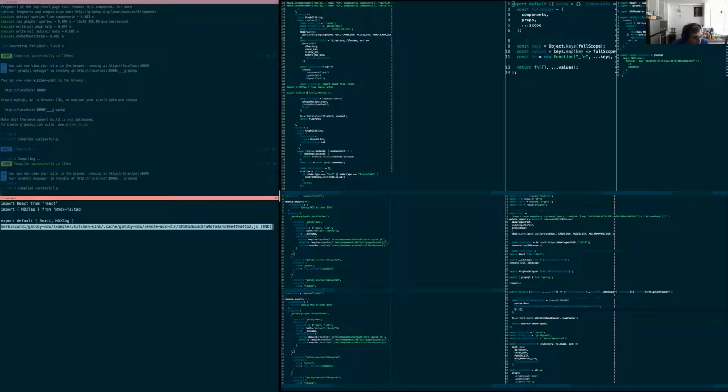So we need to write a Babel plugin today that will pull these imports out of an MDX file and then also export them like this as an object that we can then spread.